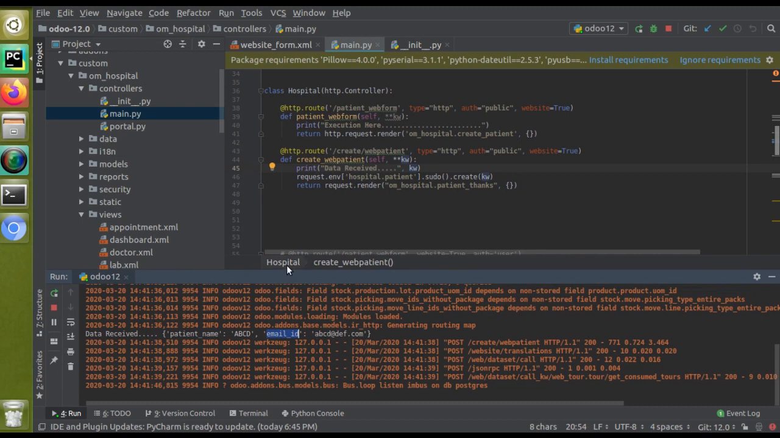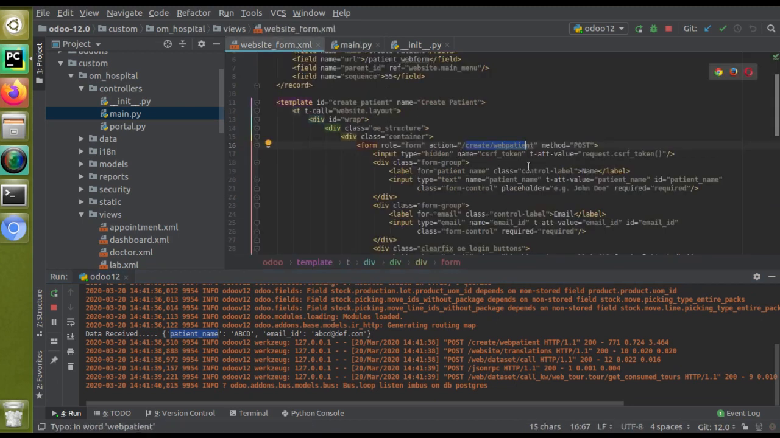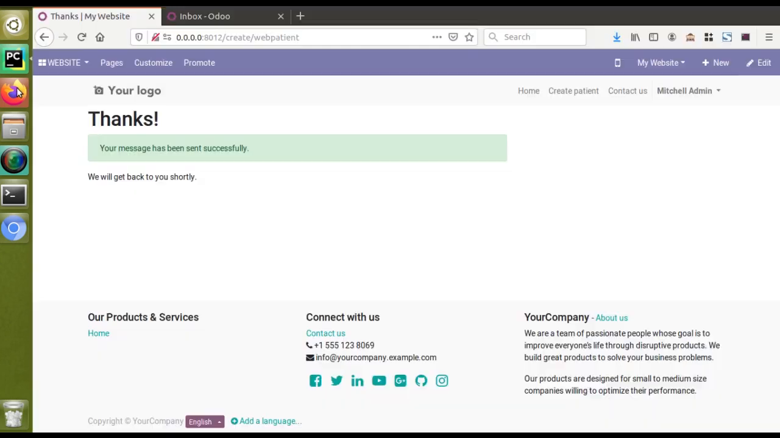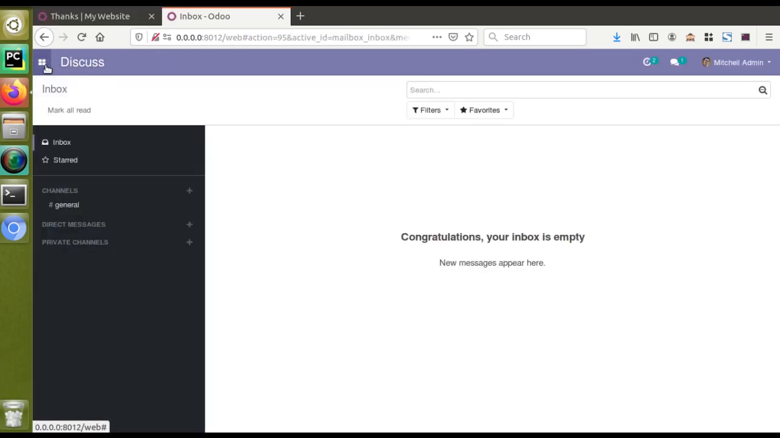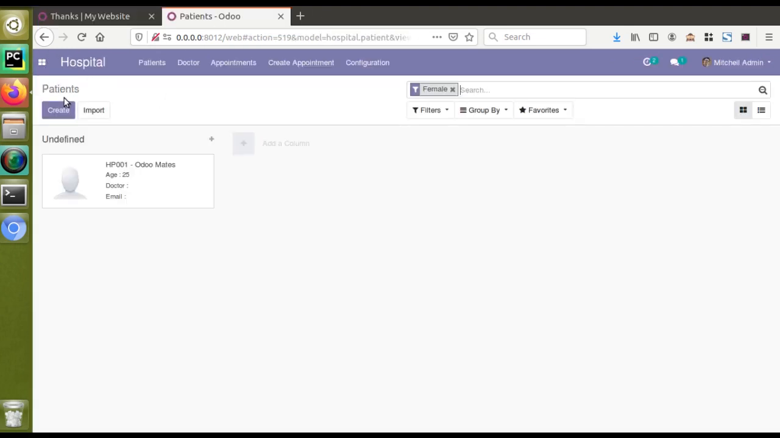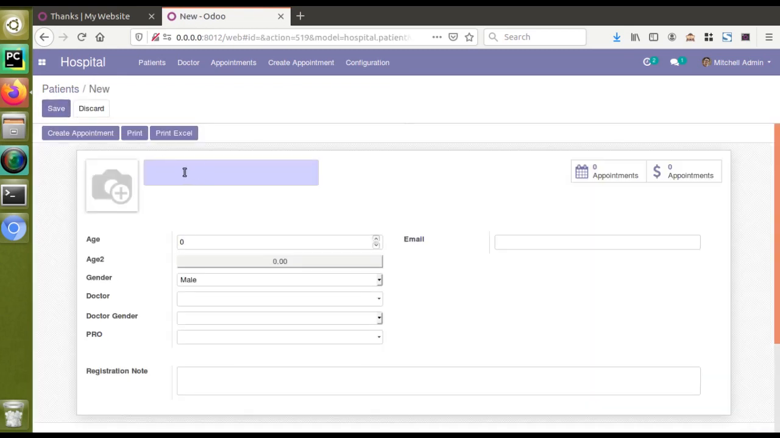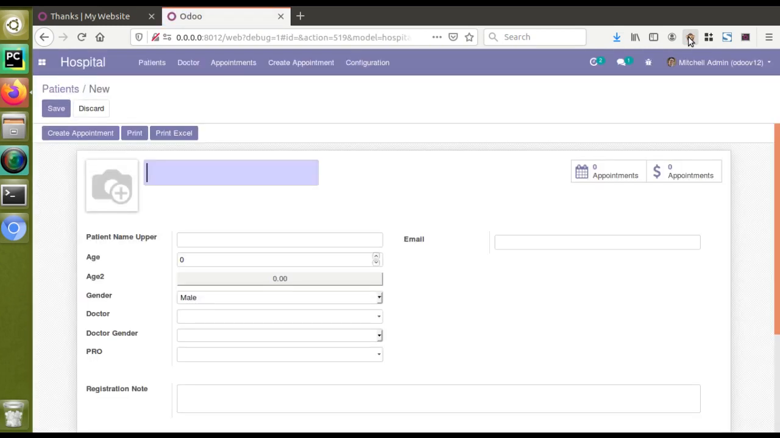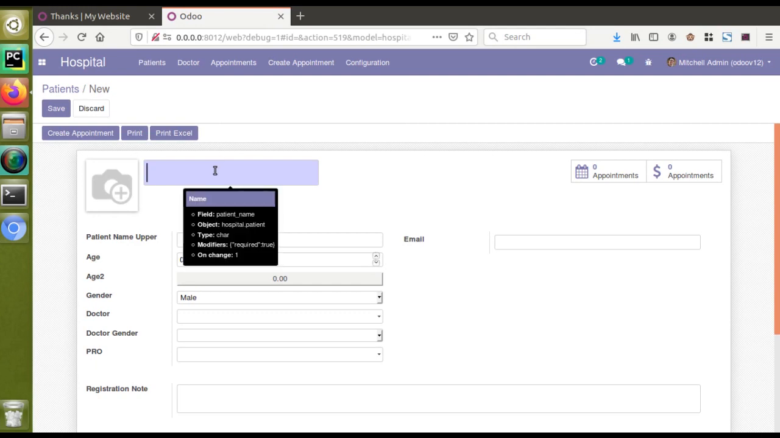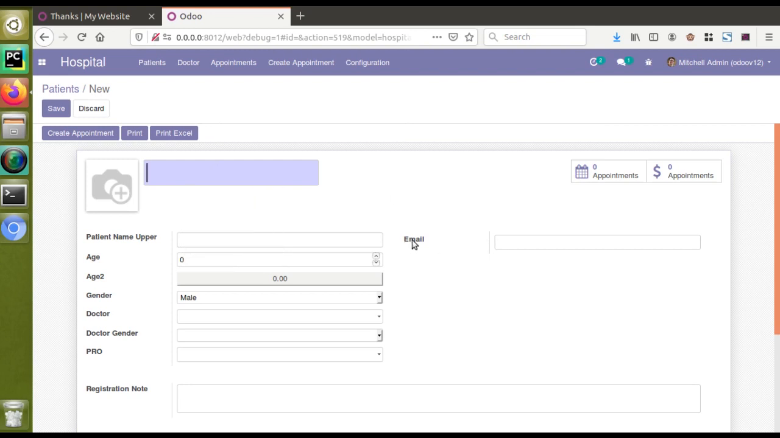I haven't done anything here, because I have given the field name itself as the name. If I go to the Odoo backend, that is the hospital module, and open a new patient, and place the mouse over here, first of all I will activate debug mode. For the form itself, I have given the field name. Here you can see this field name is patient name. For easy purposes, I have given the exact field name. So the name field is patient name, and the email field is email id.